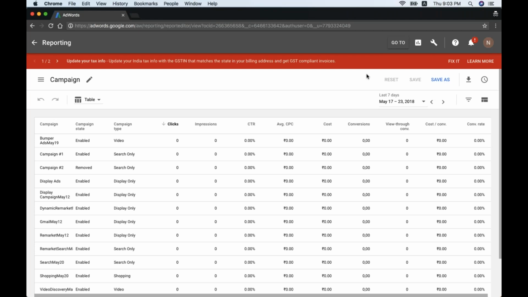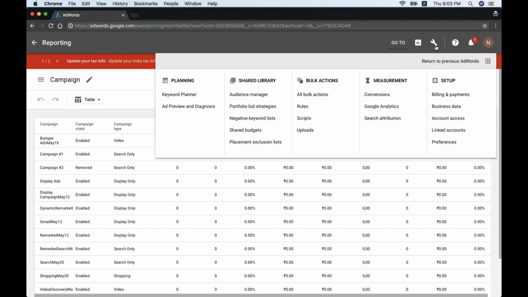The last one is this wrench icon. Here you will get a lot of information about other things which can be done through AdWords. Like they provide you these two tools. We'll go through these tools when we do keyword research. This is the tool I was talking about, Keyword Planner, which is used for getting new keyword suggestions.